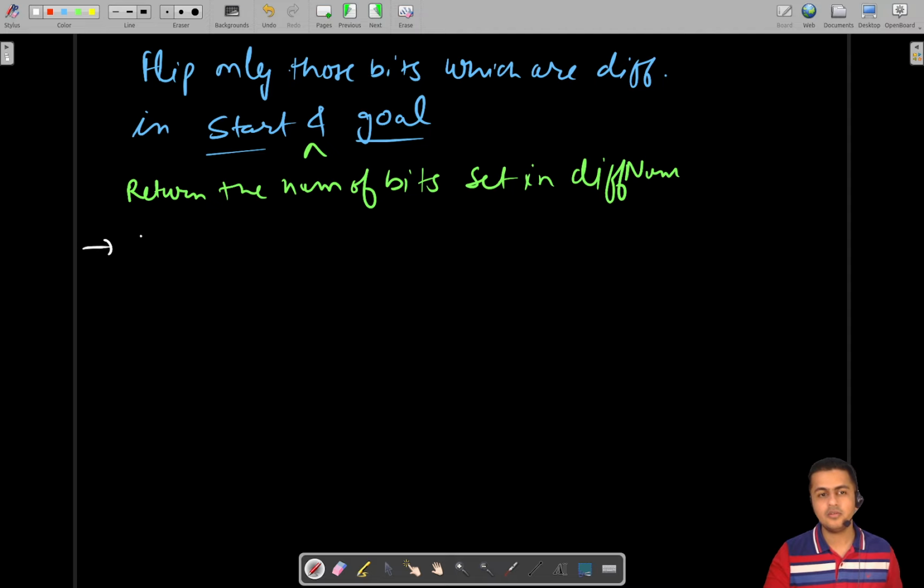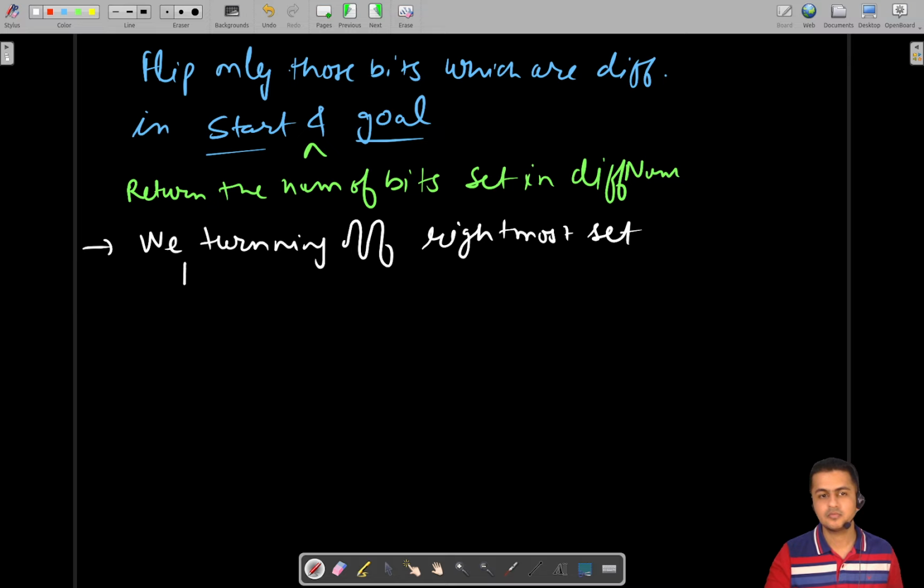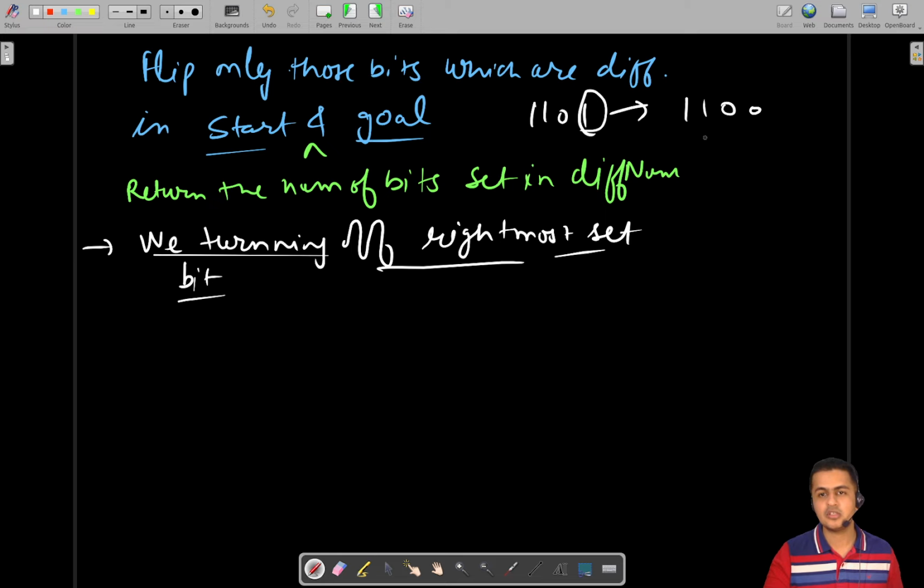So we are turning off the rightmost set bit. Okay, turning off rightmost set bit. So see, if the binary representation was this, on the very first operation this bit was gone and you were only left with this. Okay, now this is the rightmost set bit.